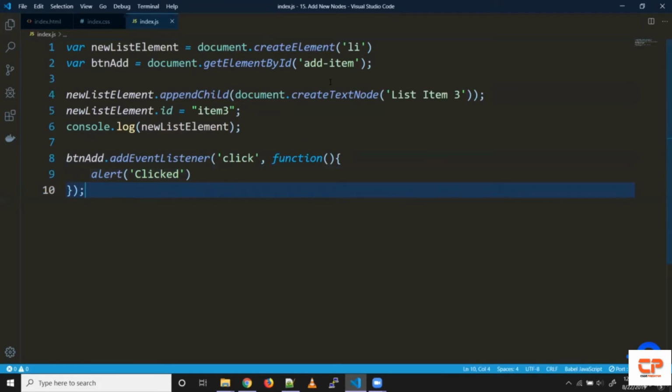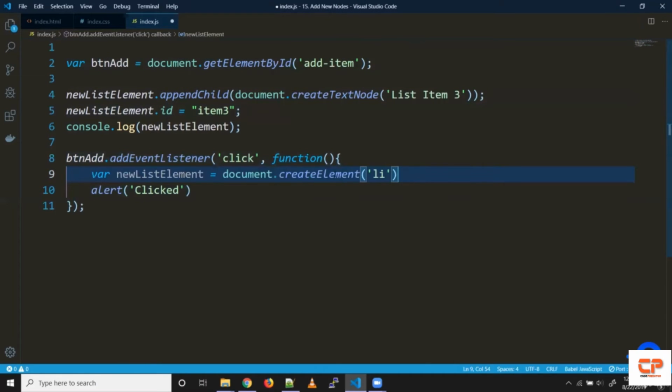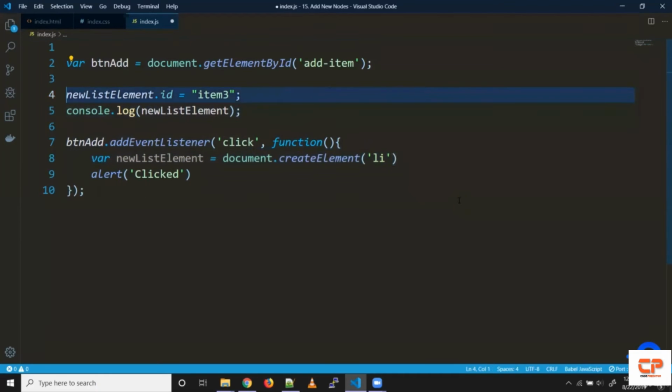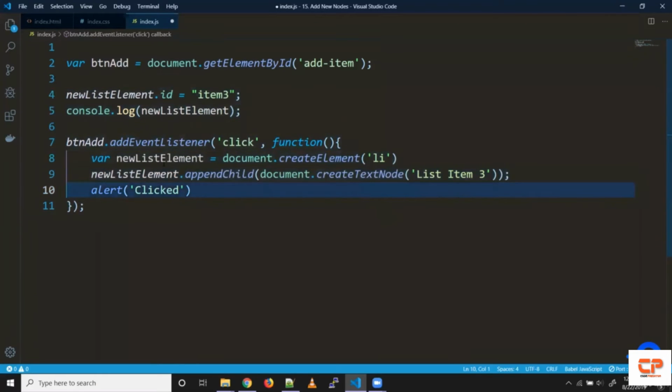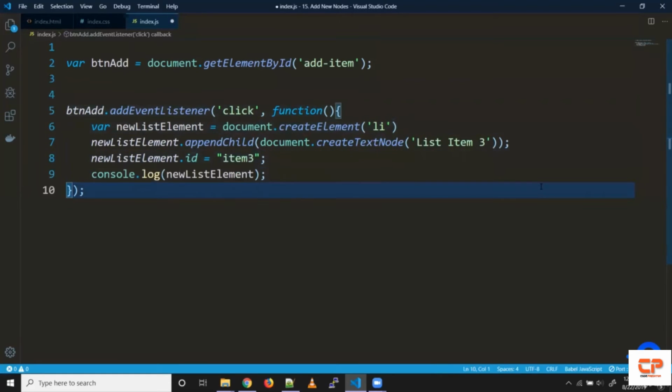Alright, so now what we want to do is, on this button click, create a new element. So let's move this line here. document.createElement, because we want to create a list element, that's why li. And then let's add a text node to this: the selected element dot appendChild, document.createTextNode. To create a text node, we use this function as we just saw. Let's remove this alert. Let's bring this ID also in here, and let's bring the console log as well.